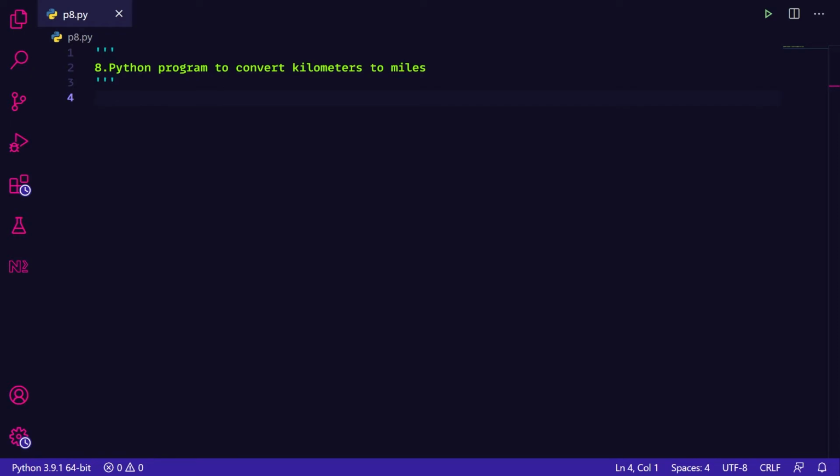Python program to convert kilometer to miles. So as we know the logic for this one, 1 kilometer equals 0.621 miles. This is the logic which we require here. Save it. Actually this is an extra space, it doesn't require, I think so. Save it again. 1 kilometer equals 0.621 miles.